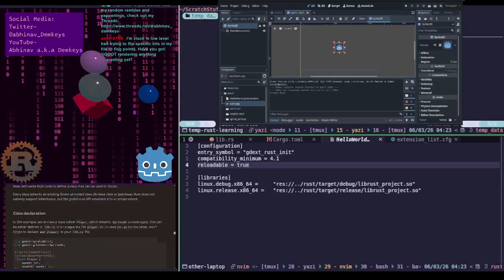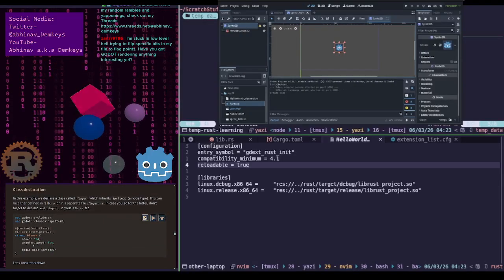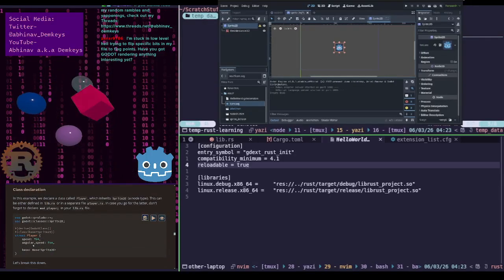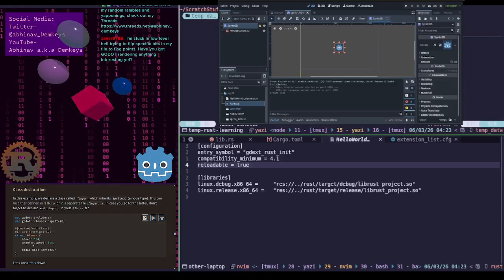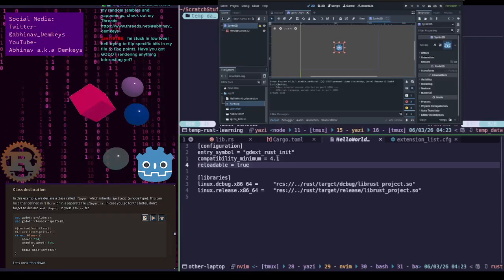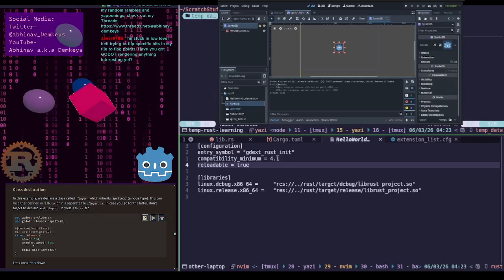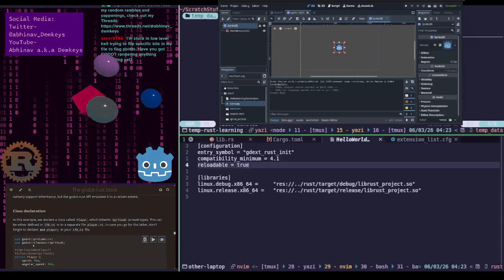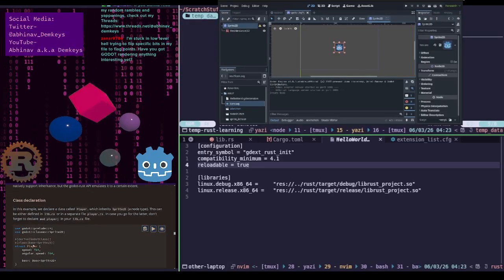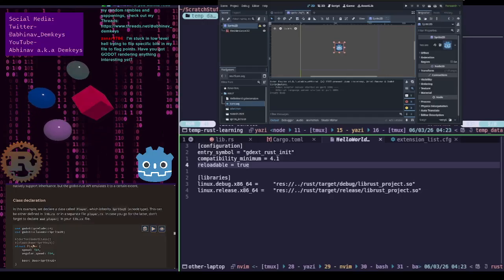Yeah, because every node inherits from a base. So it could be Node2D, Node3D. I think UI uses Control as a base class. I don't remember the details surrounding UI, but it's something along those lines.